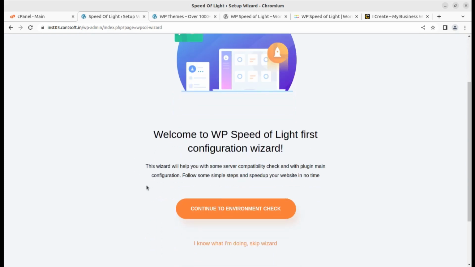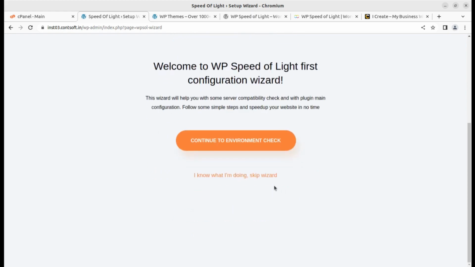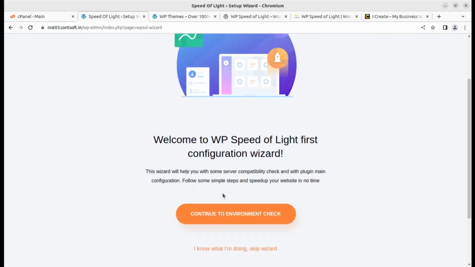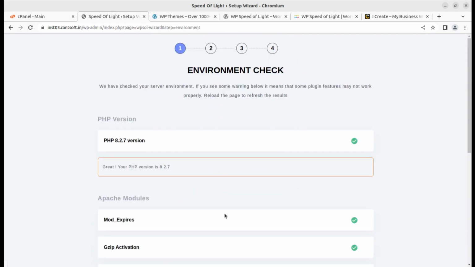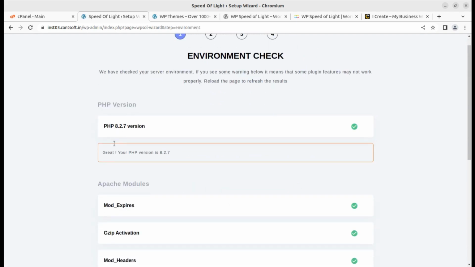First, the configuration wizard. This wizard will help you with some server compatibility checks and the plugin's main configuration. Follow some simple steps and speed up your website in no time. That is wonderful. So continue to environment check. So we can simply go with this. However, there is another option, we can skip this wizard, but yes, I'll go with this, and I'll check the environment check.